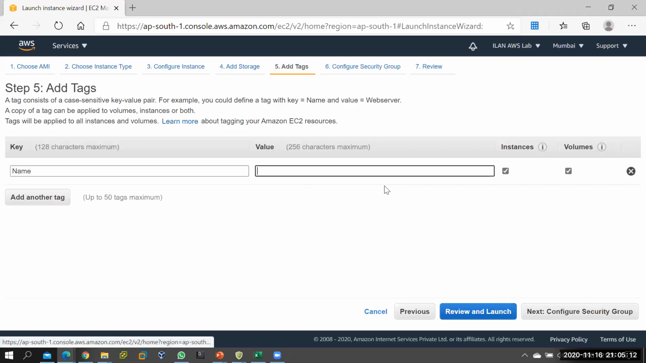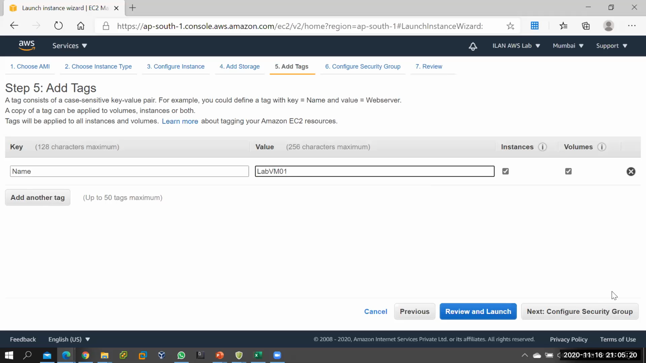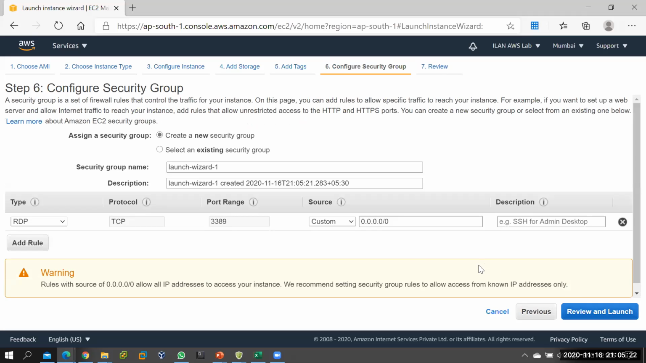And you can add the tag. For your identification, I'm just giving lab VM01, and we can configure the security group. Security group, as I said, is like a firewall where we can define the inbound rules and the outbound rules. After launching this instance, I should be able to connect to the virtual machine. I want to connect using remote desktop, so I want to allow the RDP session. And for this security group, I can give any name.